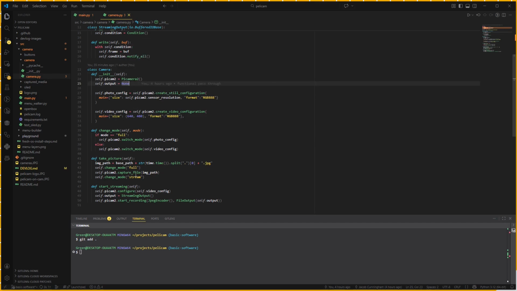But yeah, so you've got those modes, and then you start streaming it using the video config. You can change modes, and the mode changing is just for when it takes a picture. So you call take picture, it changes to full, which is the photo mode, and then it takes a picture, and then it goes back to streaming again.